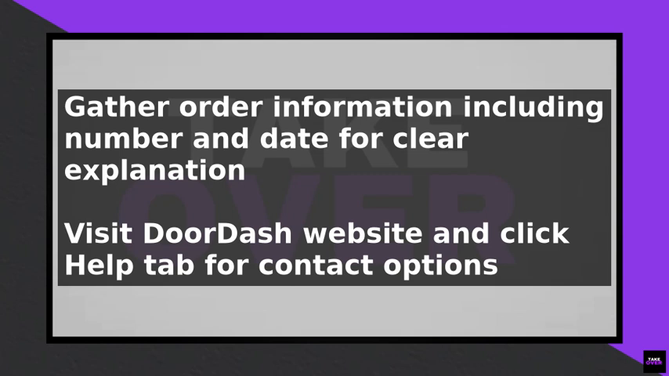Next, visit the DoorDash website and click on the Help tab. Then select Contact Us from the drop-down menu. You can also access the contact form by clicking on the 3 horizontal lines in the top left corner of the DoorDash app and selecting Help.